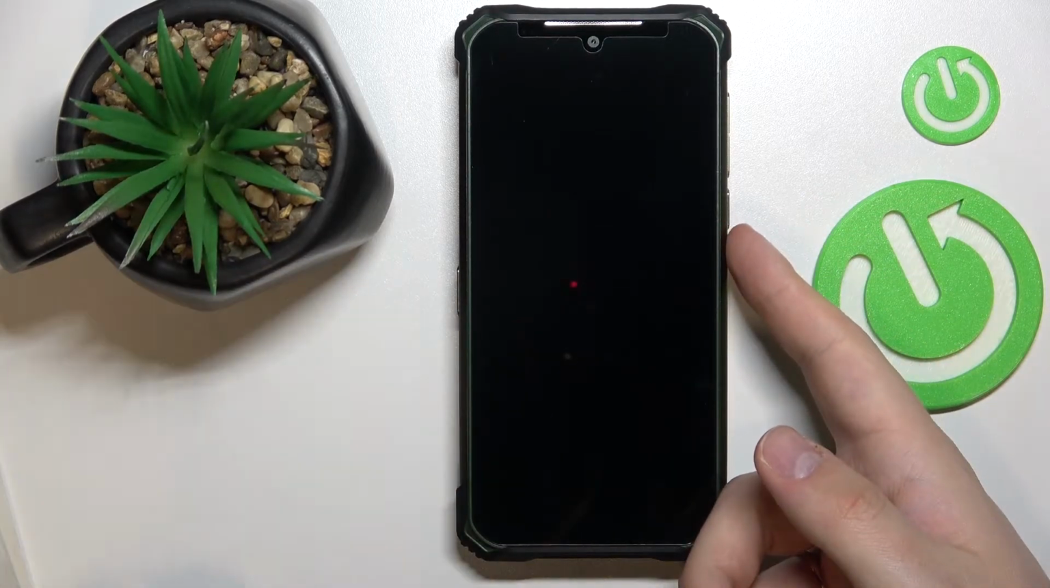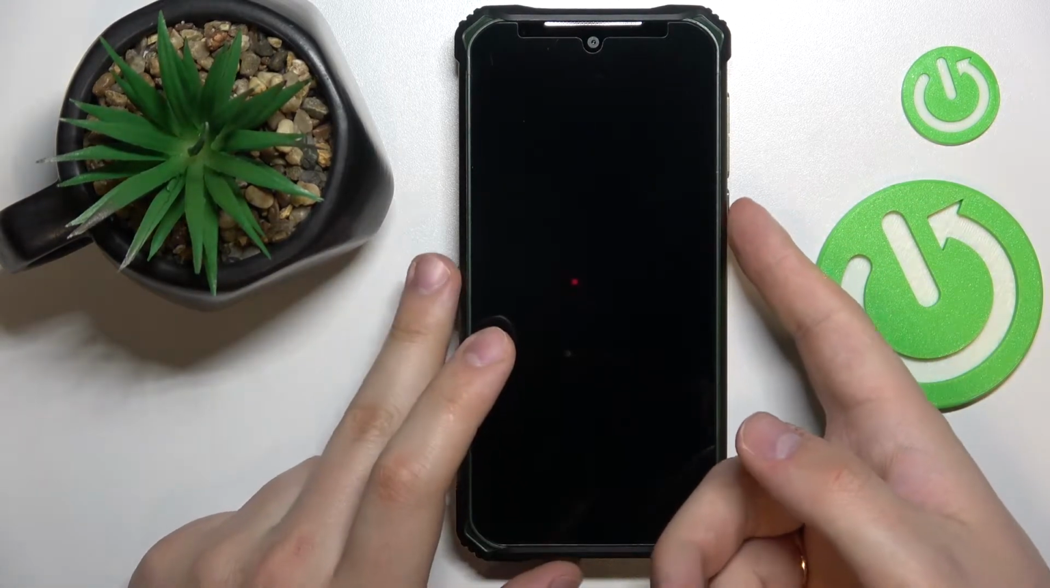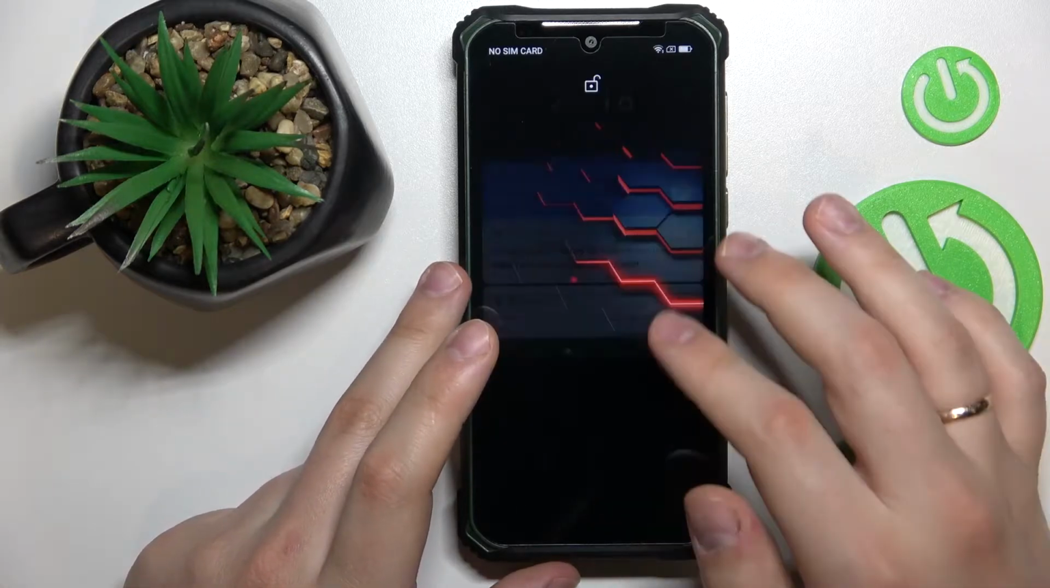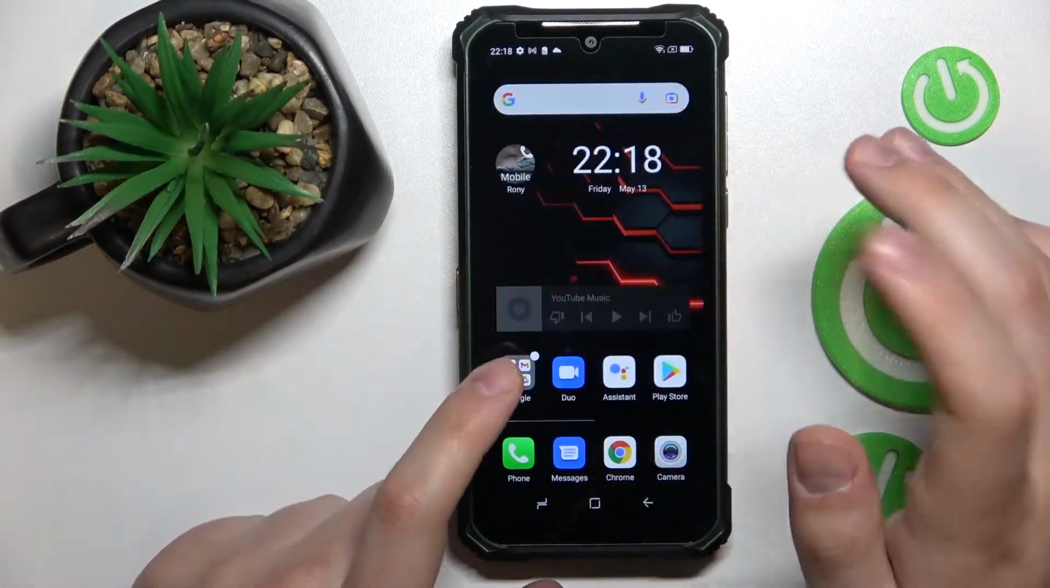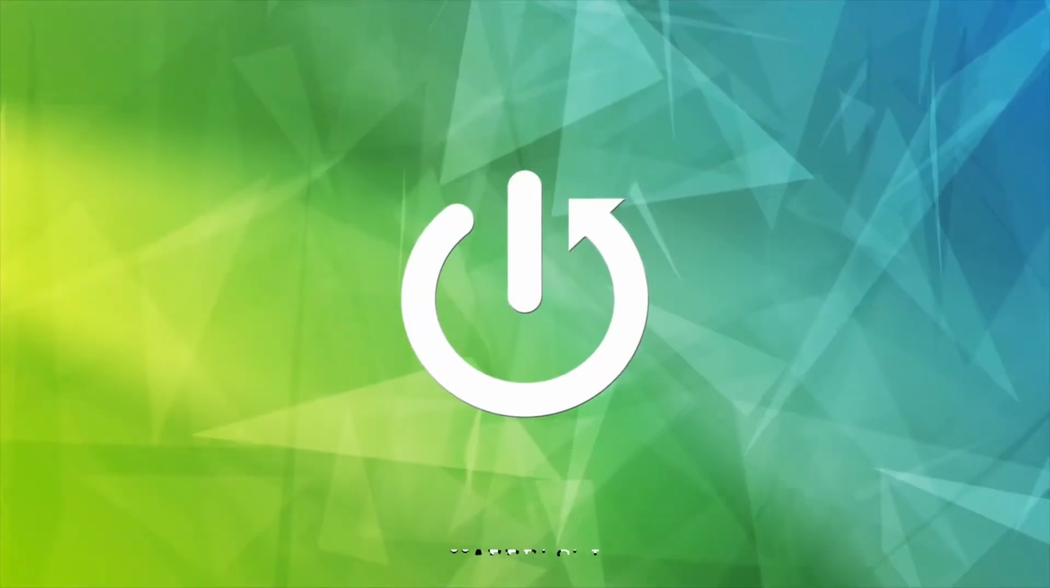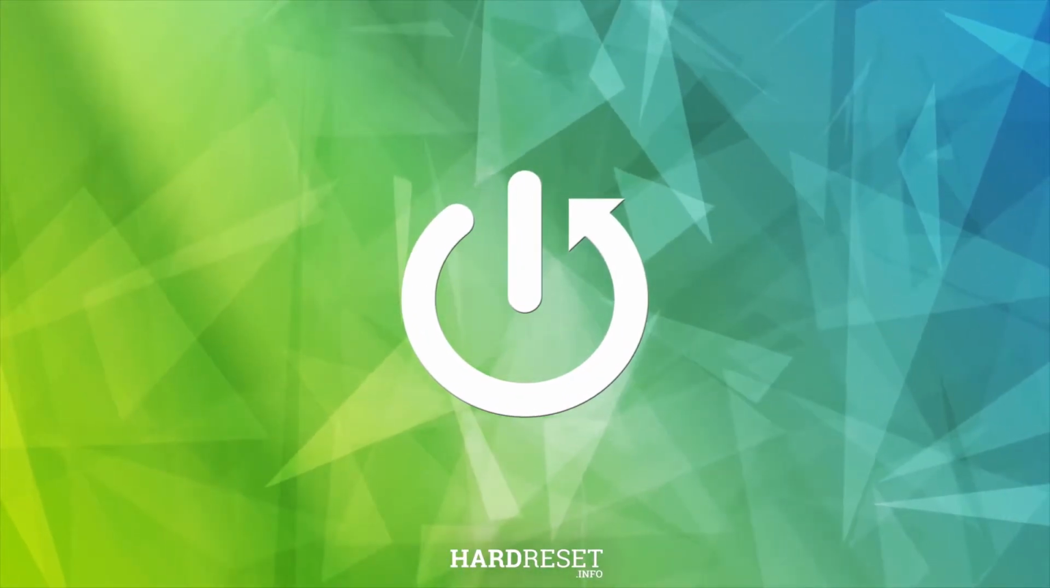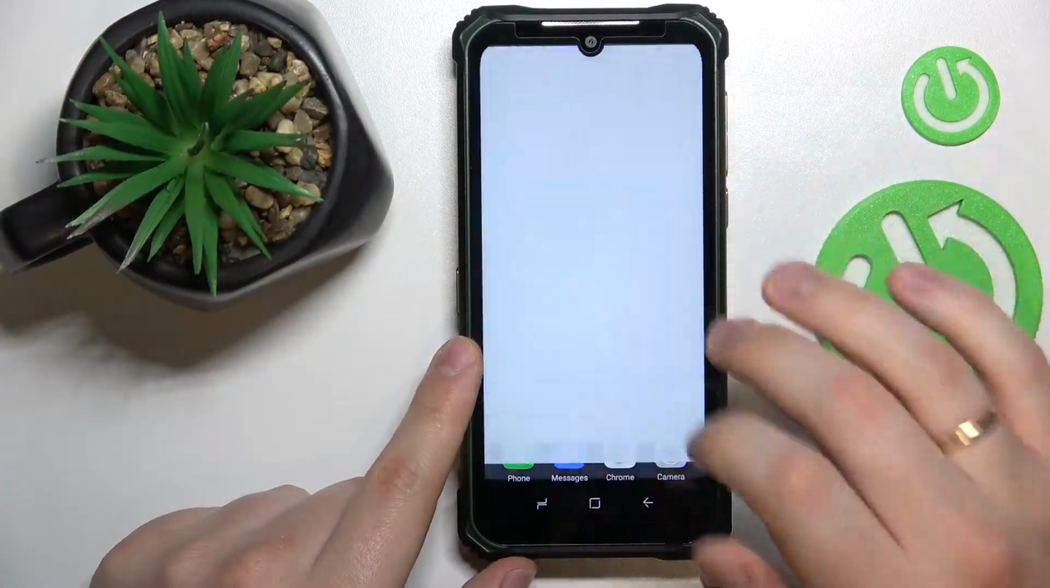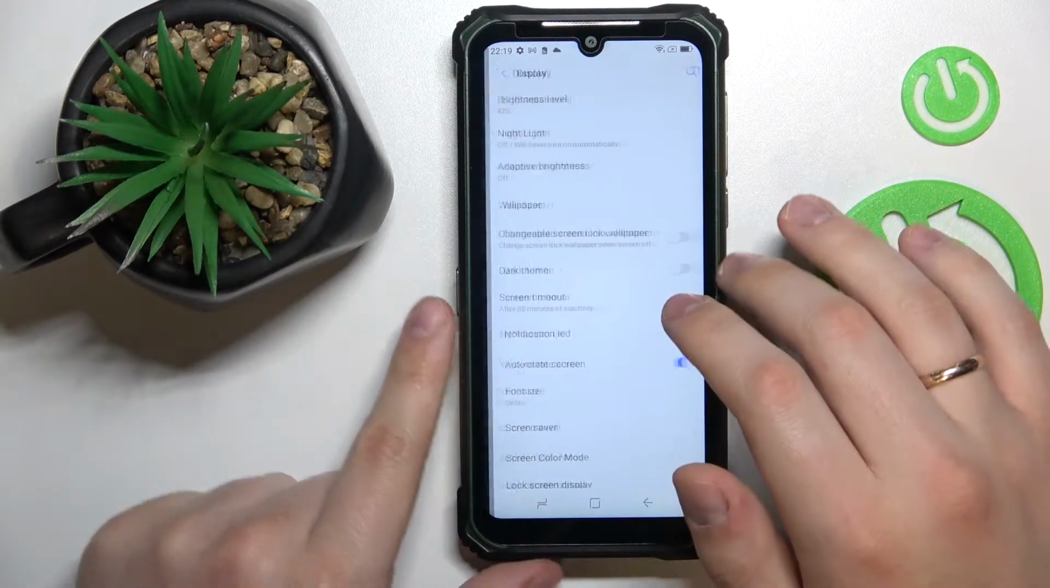Hello everyone, today in front of me I have the Doogee S86 Pro smartphone, and in this video we would like to share the best display settings that you can change on this device. So let's go ahead and open up the display category of settings.